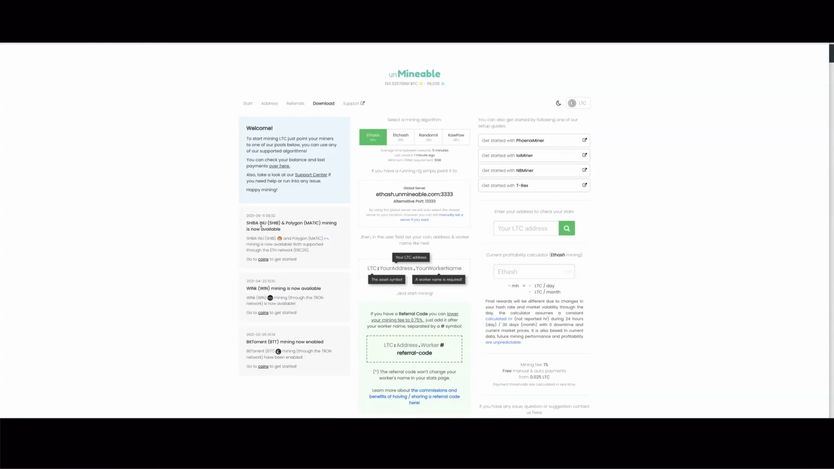So over here, this is on the 11th of June, they added Shiba Inu and Matic. On the 22nd of April, they added WinK mining that's available, and then BTT mining available. So they've got quite a number of things.